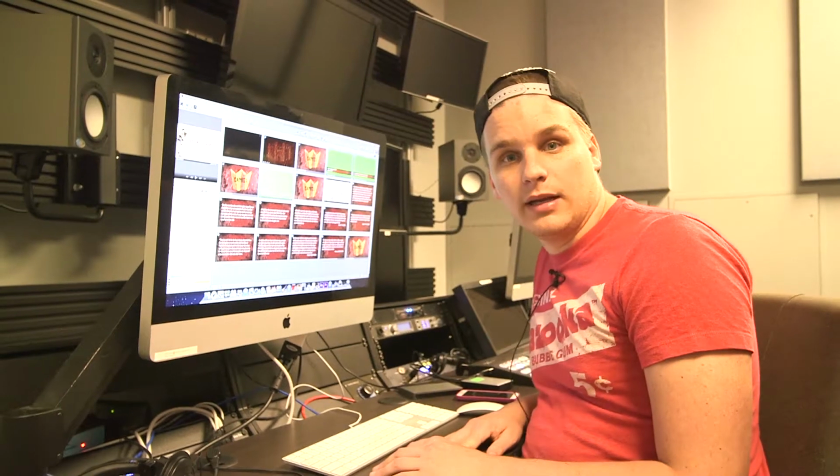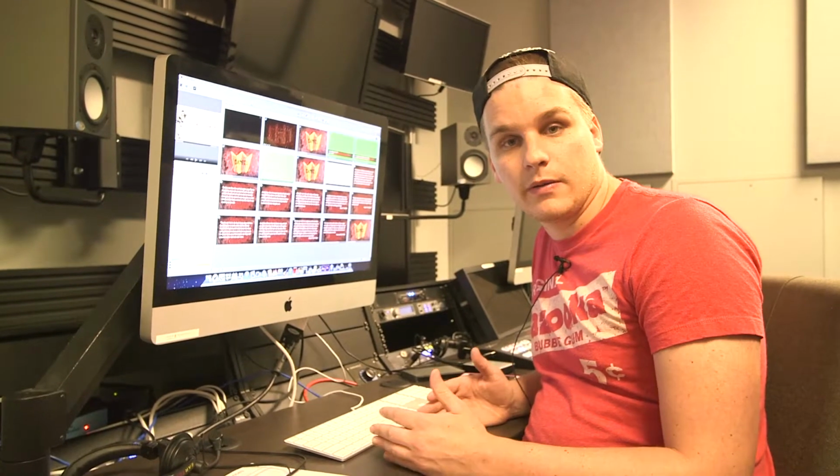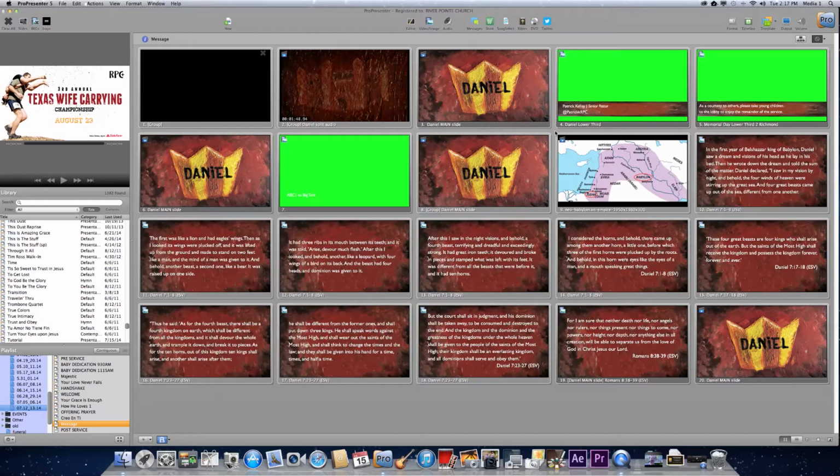The relationship between a technical director and the Media 1 person is very important during the message as well. You'll see here that there are also lower thirds and green screens when talking about the message. That's going to work the same way. You're going to want to notify the technical director that you have a lower third, and they're going to get it ready, and then they will tell you and notify you when to put up the lower third.